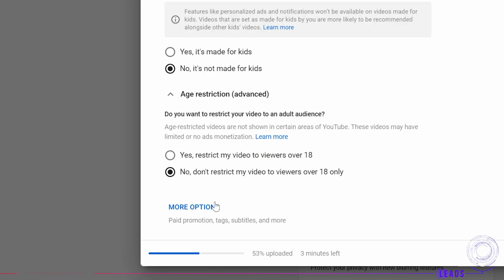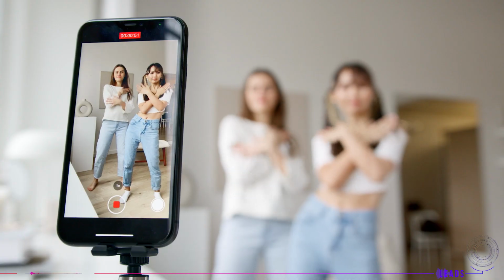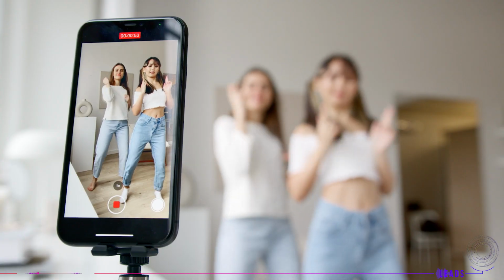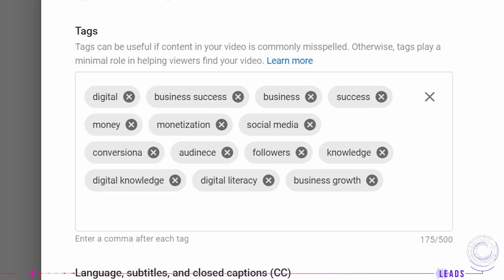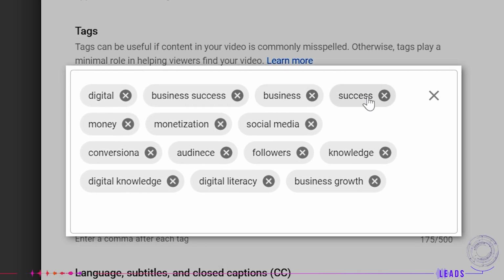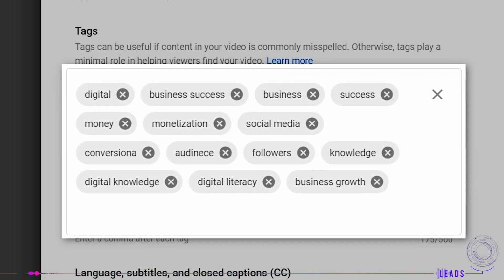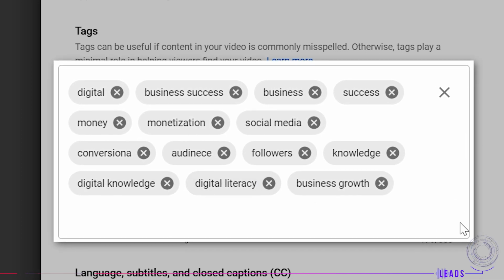More options. Paid promotion. Check this part if someone paid you for that specific video. For example, lots of YouTubers are paid for some of their videos. Tags. Keywords or phrases that describe your video. Some of them may show up if you previously typed them in settings. Add more for each video separately. It will help your video reach.